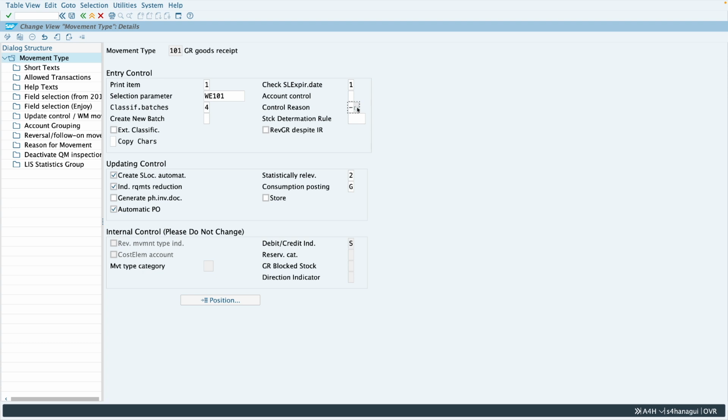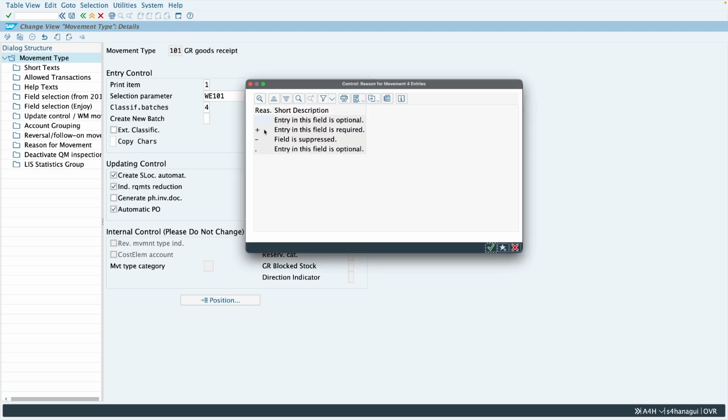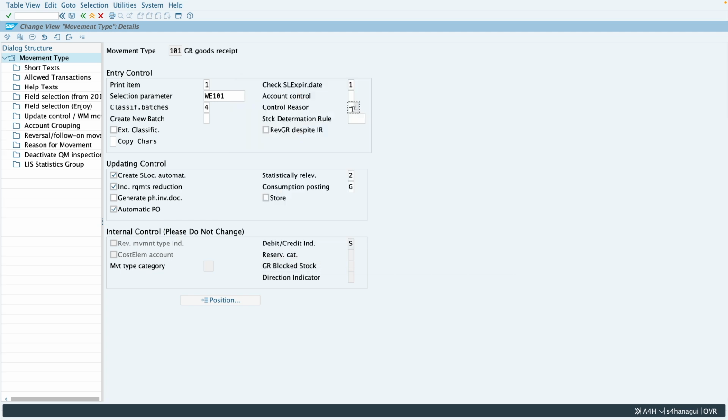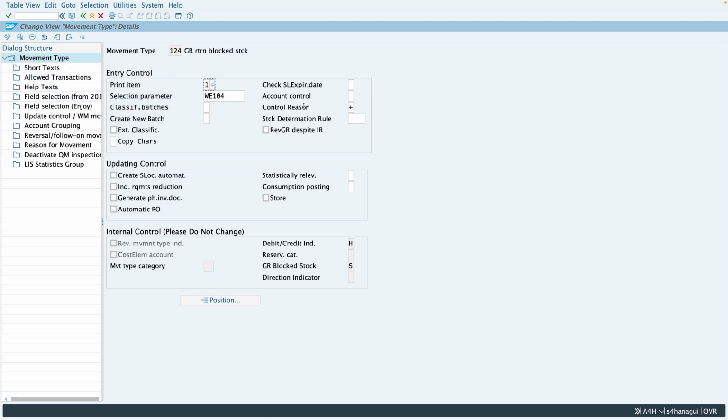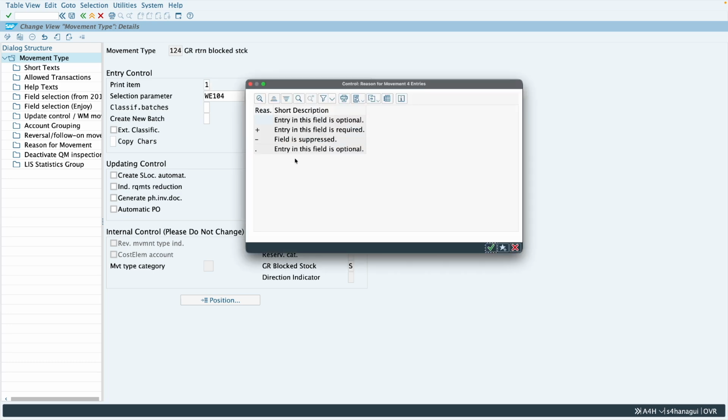You can take a drop down and see for movement type 101, this field is suppressed. Let's see this field for movement type 124, that is for return delivery. So to go to a different movement type, we'll click on this icon here and we'll enter 124. And you can see here the control reason is marked as mandatory here. So whenever you are posting 124, that is a return delivery against 103 movement type, you will have to mandatorily enter a reason for movement.